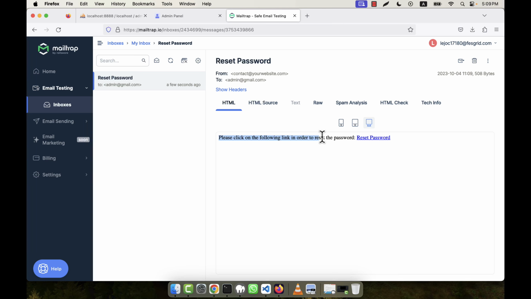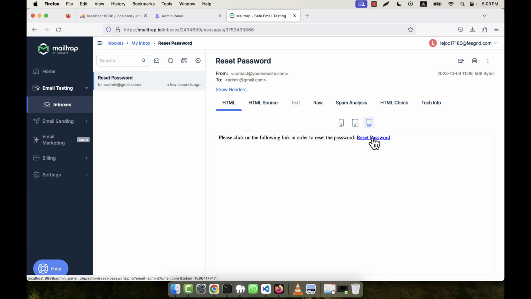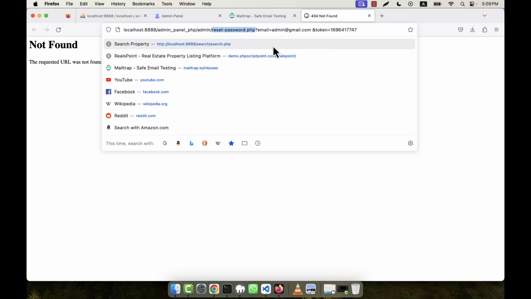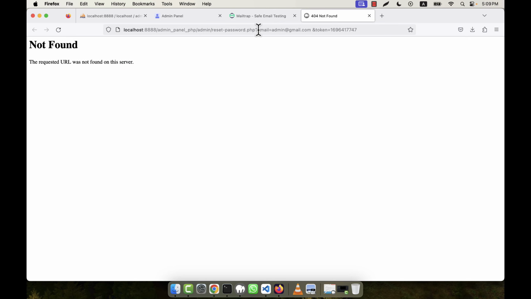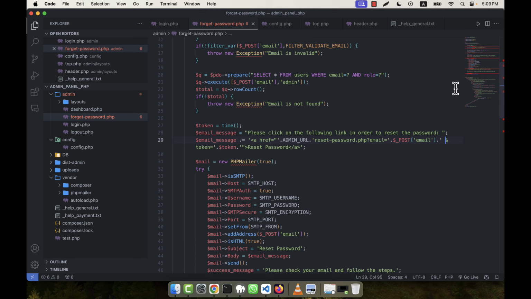Here you see it says please click on the following link in order to reset the password. Actually this link is here, not below this, because I did not put any BR. If you use the BR tag here, then the link will be below, but now it comes here. That is okay. If I click here, you see that it is coming to this page, resetpassword.php, and after that you will see there is an email and a token. There is a gap here, which should not be here, sorry.